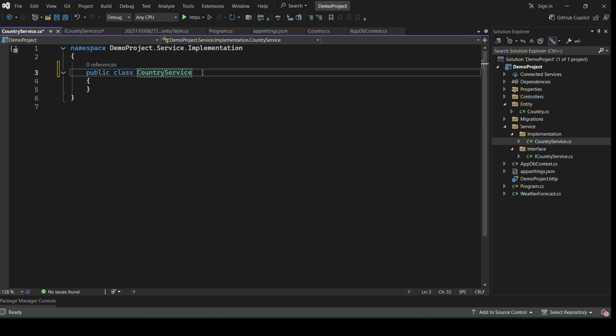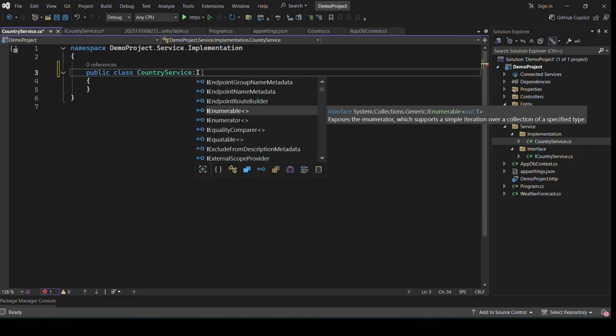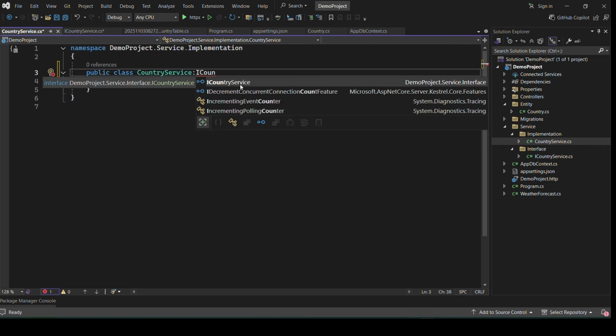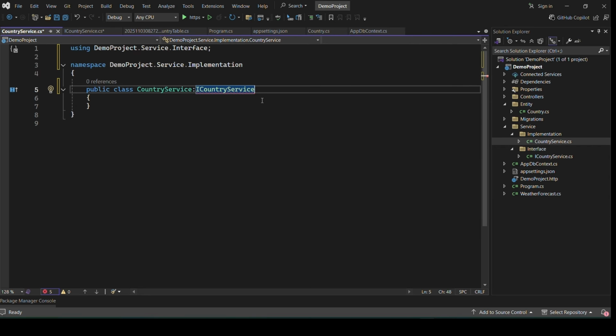So the second step is, firstly we inherit our interface. This is also a question: what is inheritance? We inherit the features and methods from the parent class or parent interface. So here we can make an interface. We can inject the interface, that is ICountryService. Here it is giving an error because you need to implement the interface.